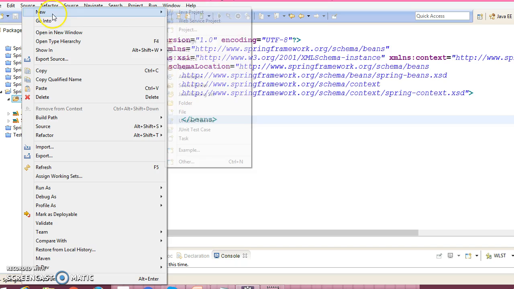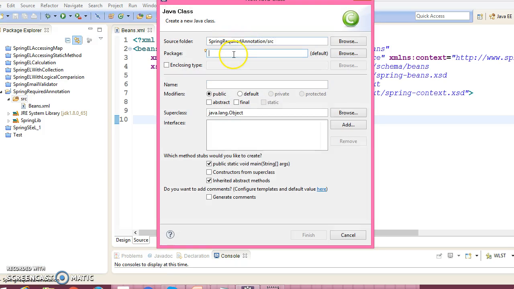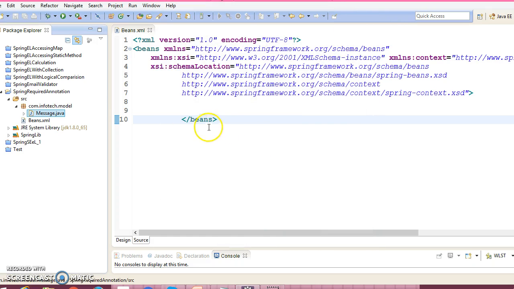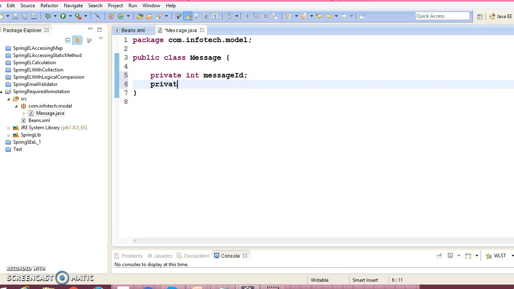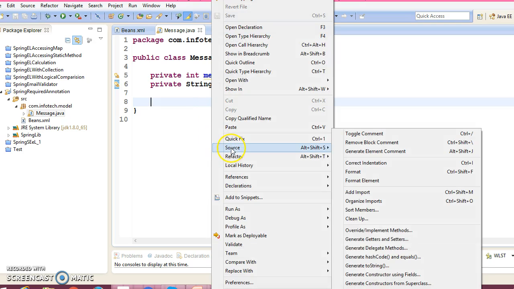Now let's create a class, bean class, in package com.infotech.model. And class name I would give Message. For simplicity, I'm going to add only two fields, int messageId, and second field I'm going to add message itself, which is type of a String. Now create the corresponding setters and getters method.